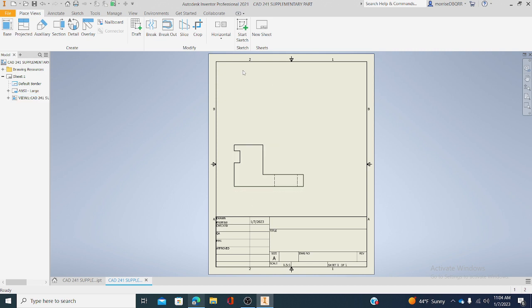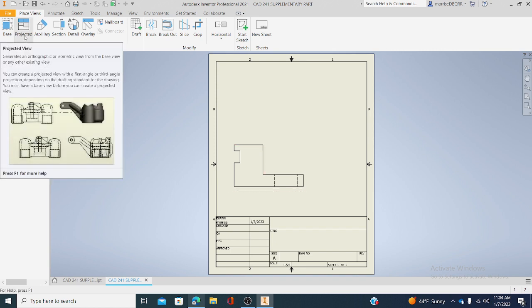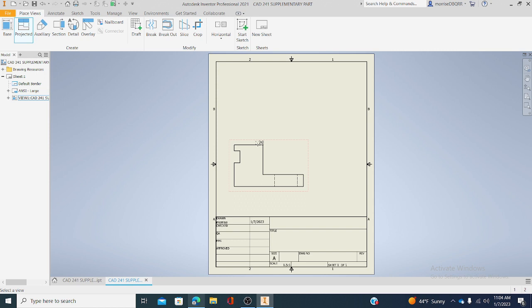Okay. Now, I'm going to come up here. I got my front view. Now watch. Go to Projected. Select Projected. Come over here. You see the red rectangle again. Click, and we're going to drag the part up like this. Do a click, do a right click, create.